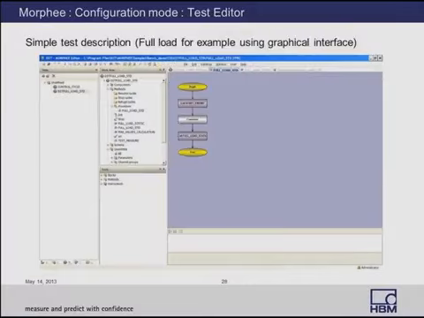The test description is also very simple because, as you can see here, we use a graphical interface. So it's a proprietary language that is defined inside Morphy, which again is installed and commissioned in order to perform your testing, but it's also open, so you can modify it and you can change the way the tests are defined, or you can tweak the test based on the engineer's requirements.